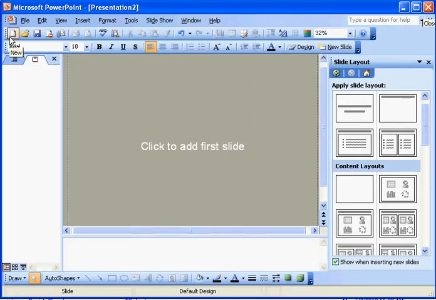The next bar down is called the standard toolbar. The standard toolbar, I think, gets that name because most Microsoft Office products have this very similar standard toolbar in the top of their bar area. If you notice, the icons on the bar will give you a little bit of a description. For instance, I move my mouse over this white sheet of paper and you see the word new, indicating that this will start a new presentation.